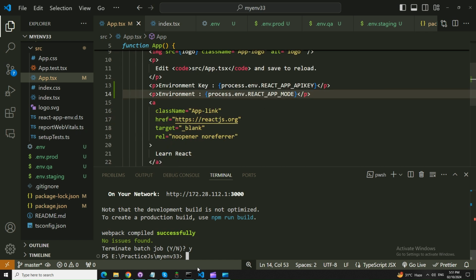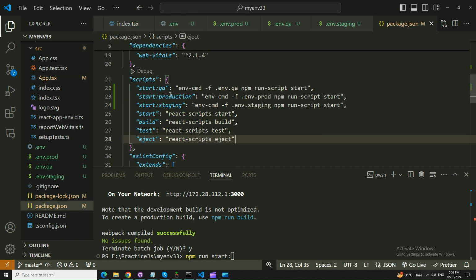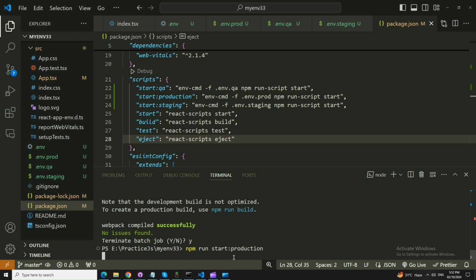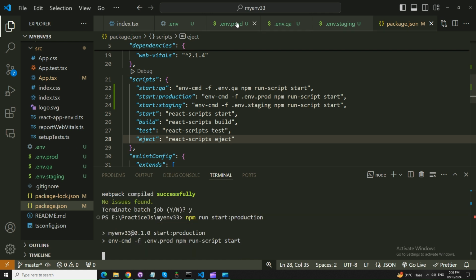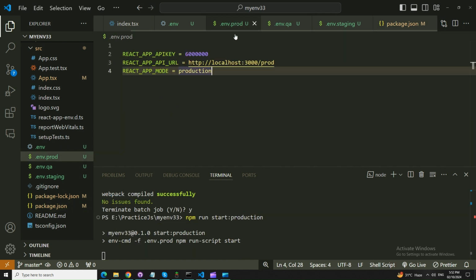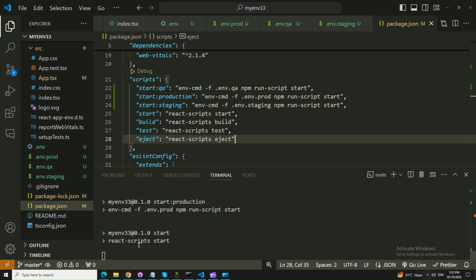And then what we will do to launch the second one is npm run start, and we will see whatever is there in the package.json. So we will start with production. Let's see. And what do we have in production? Well, in production, yep, we have 6000s, and the environment mode is production. Let's see. It's launching up the application.